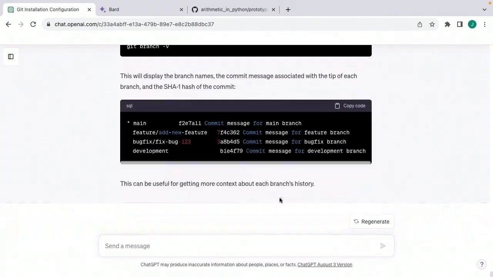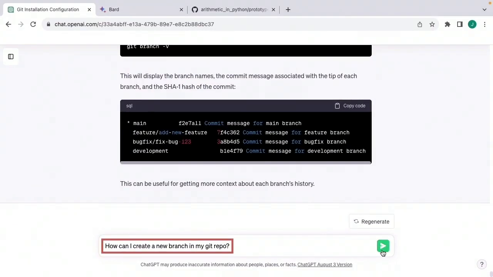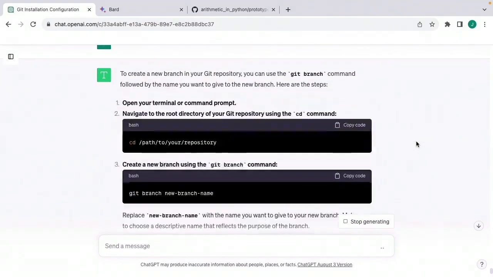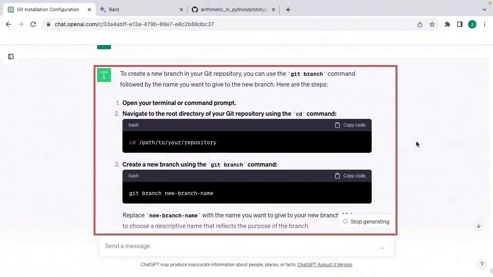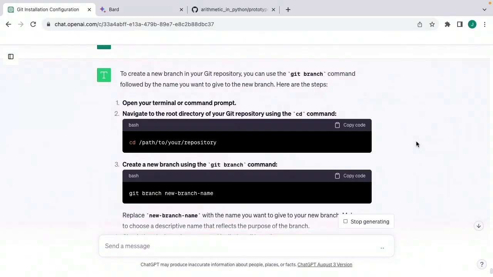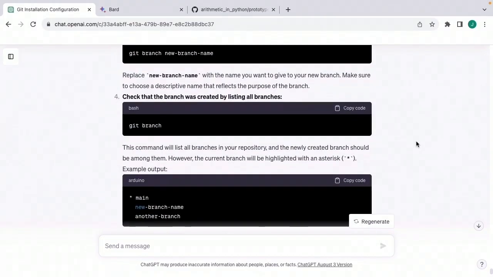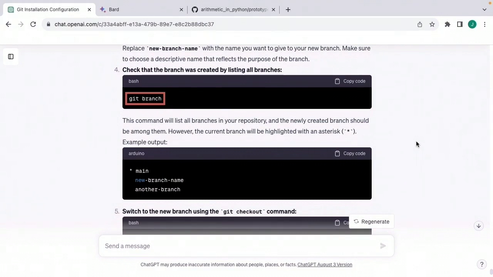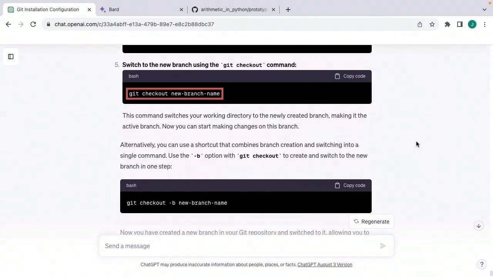Now that we know how to view the branches in our repository, let's see how we can create a new branch. I asked ChatGPT this question and it tells me I can use the git branch command to create a new branch, where I specify the name of the branch. Once we've created a new branch, we can list the branches that we have by running just the git branch command with no additional input arguments. And we can switch to working on the new branch using the git checkout command and specifying the branch that we want to switch to.